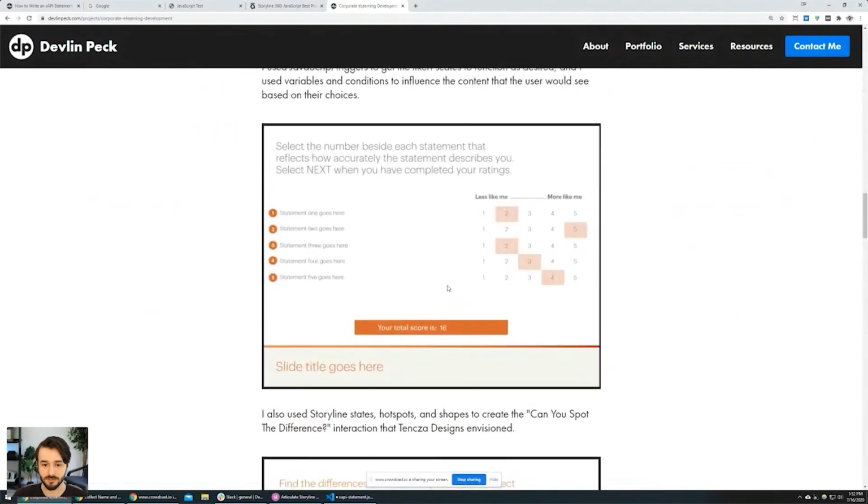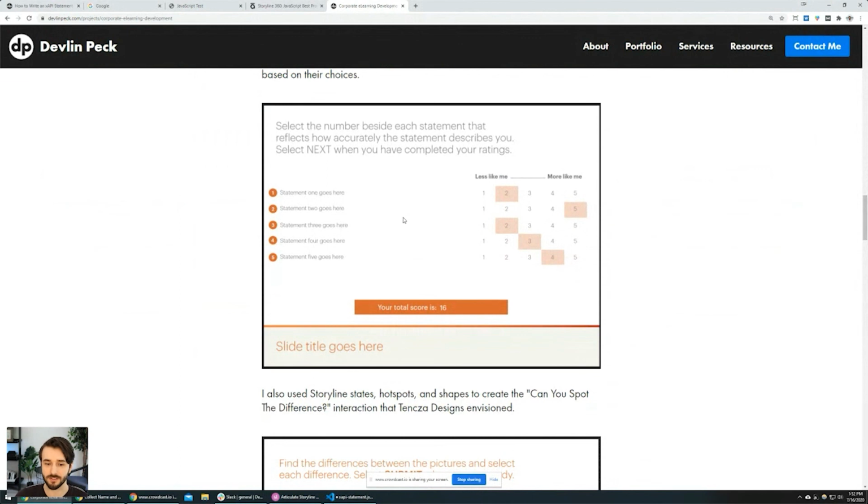So let's see. Okay, so here was the interaction. It was a Likert scale interaction. Whenever the user changed one of these variables, it would need to update this total score variable at the bottom. So it seems like that would be pretty easy, right? If you just basically add all the variables together. So whenever I change this one, just add that to the total score. And whenever I pick 4, I would add that to the total score.